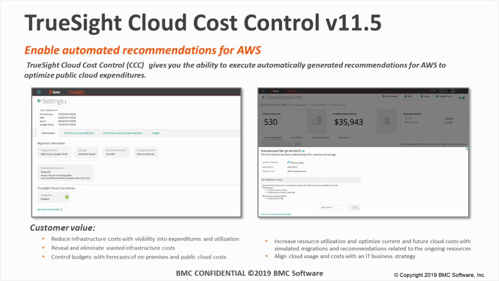What does it mean for the customer? Basically, we can reduce the infrastructure costs and eliminate some of the wastage that people have within their cloud environments. We can align the cloud usage and costs with the business strategies, and cloud planners can slowly start looking at future cloud costs with the migrations and recommendations within these cloud environments.